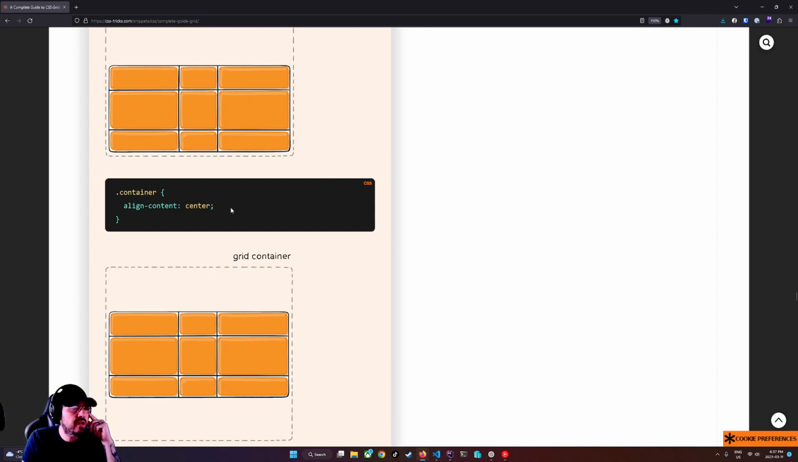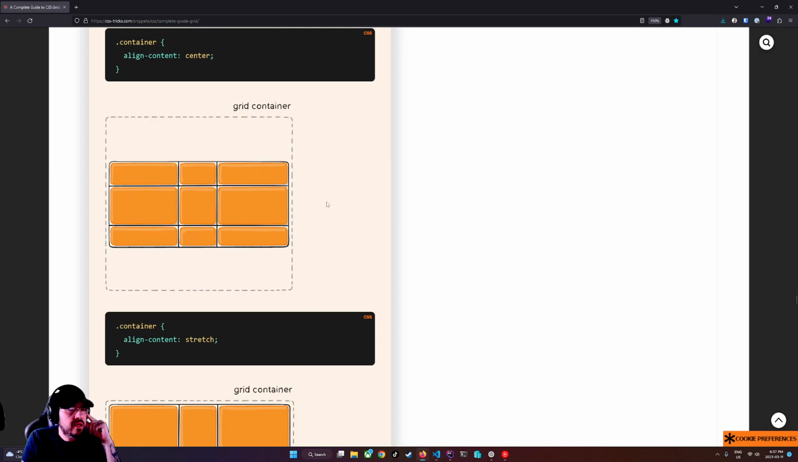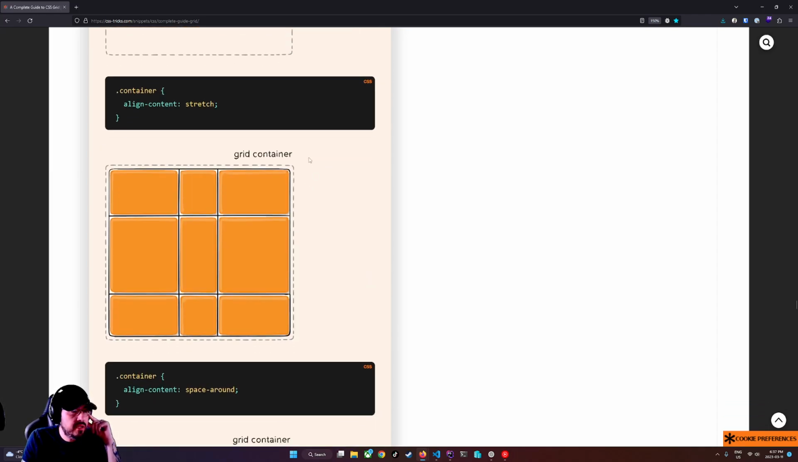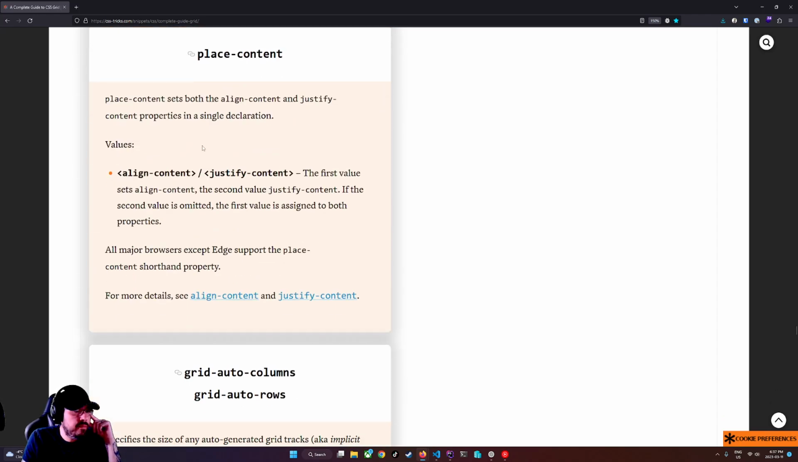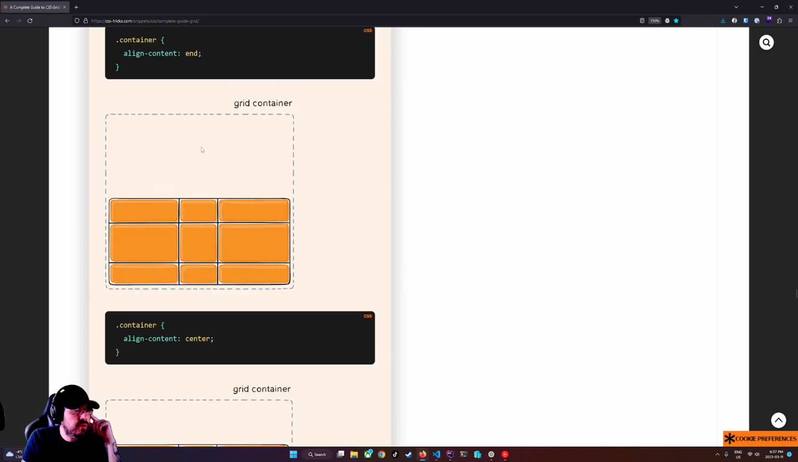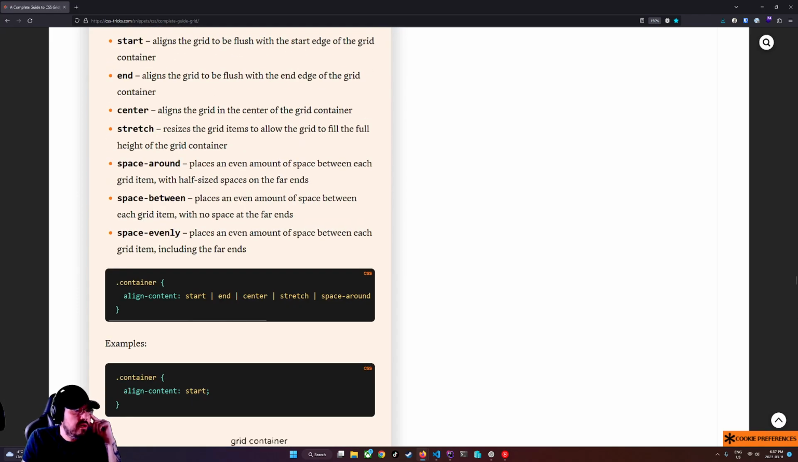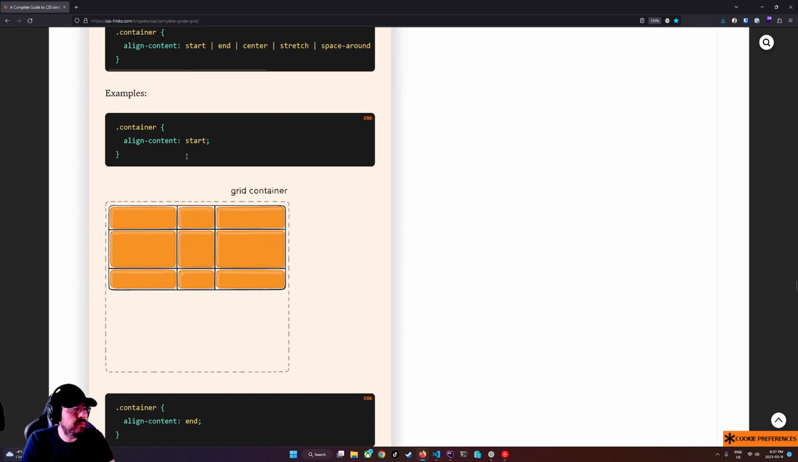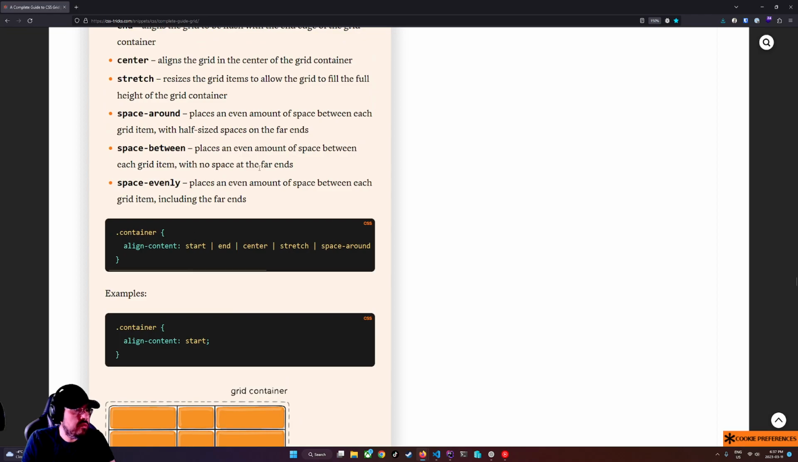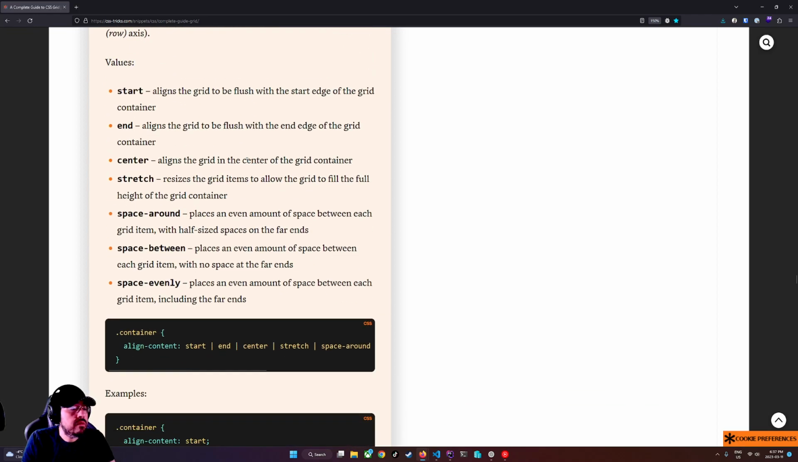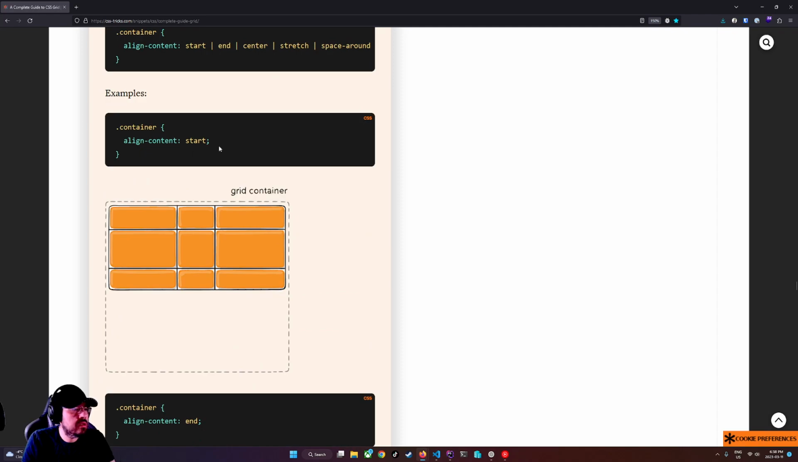Container, align content, center, grid container. This looks good, but I just want equal sized, like, yeah, this looks like where we want to start though. We're gonna just copy and paste and tinker. Align content, start.